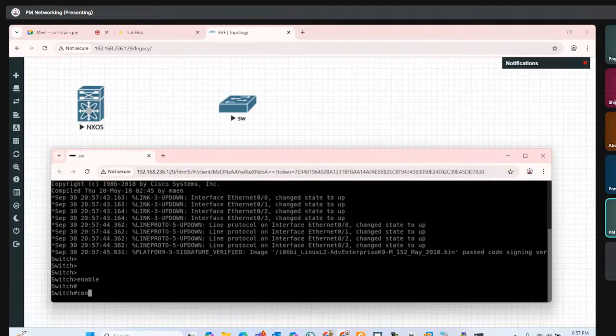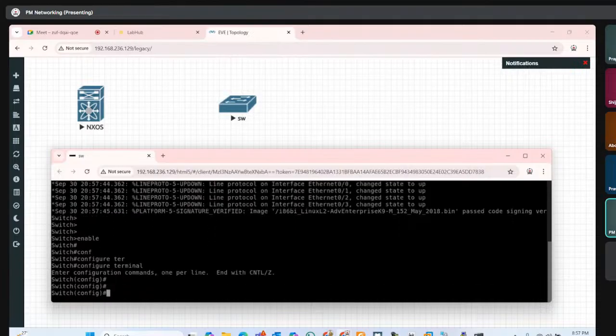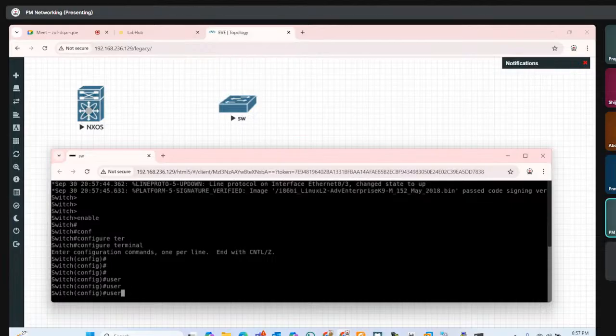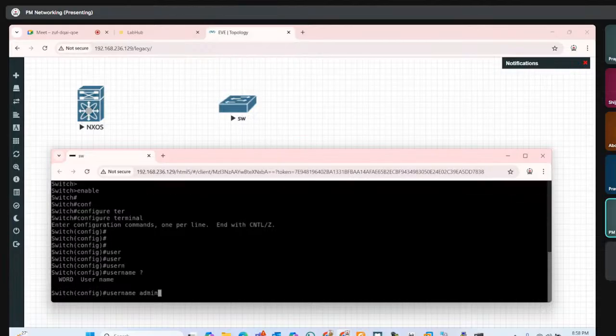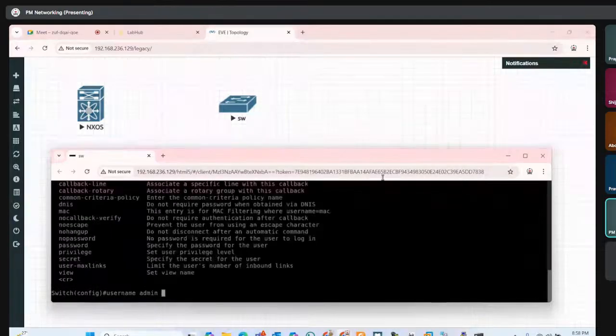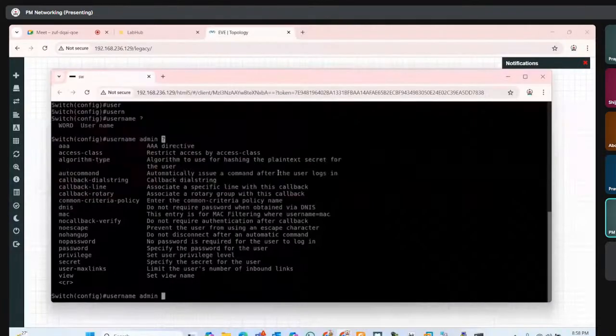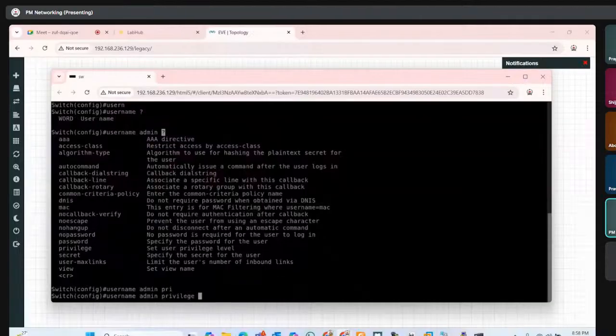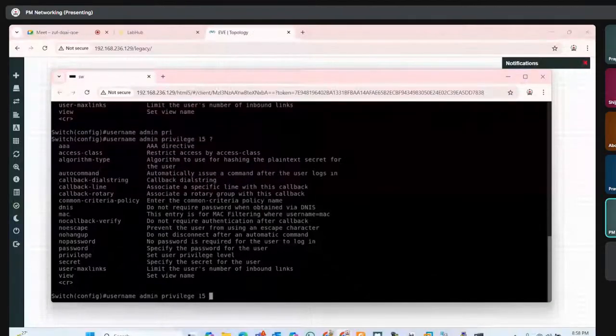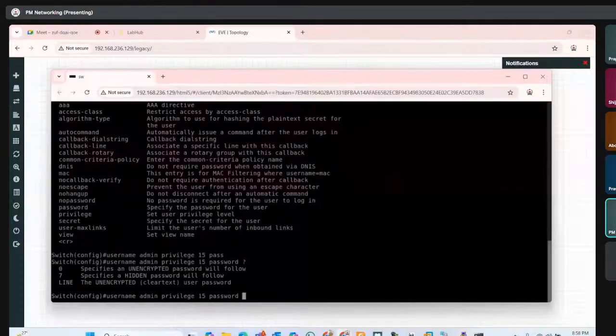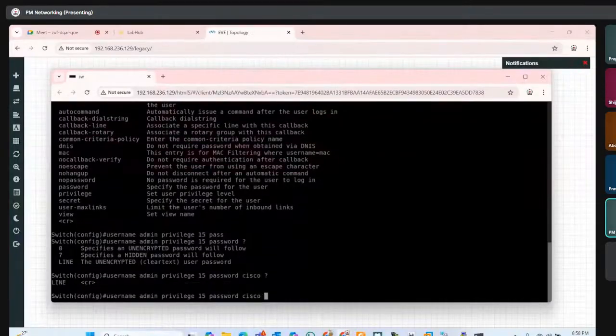Go to the configuration mode, configure terminal. You say username, let's say admin. Then we have the option to configure the password or the privilege level. I can say privilege 15, you have the full privilege. And then I can say password. Password is Cisco. Then you can say enter.